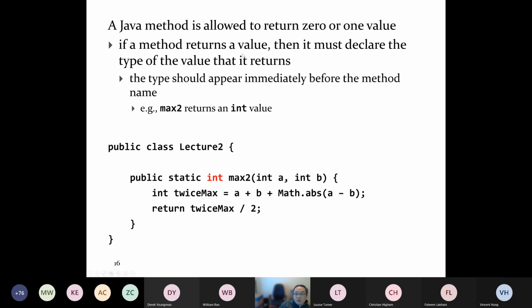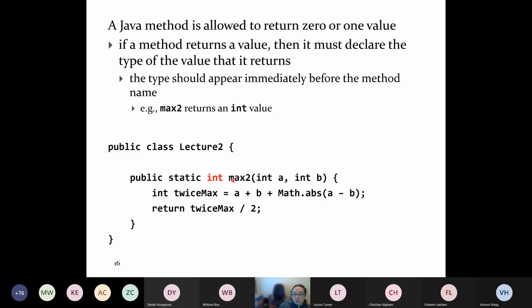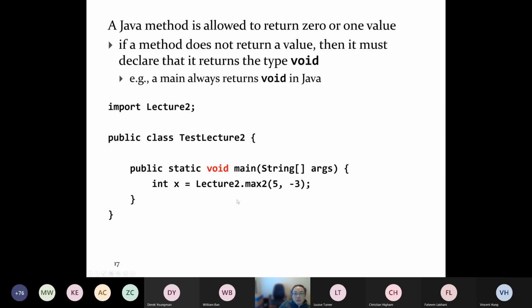If a method returns a value, then it must say what the type of the returned value is. So that int in front of max2 says that max2 returns 1 value of type int. It has to appear in front of the method name, and there has to be a space here. If a method returns 0 values, then the return type is void. So void, space, method name means that main returns no value.